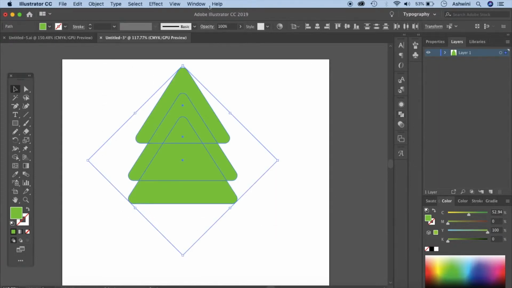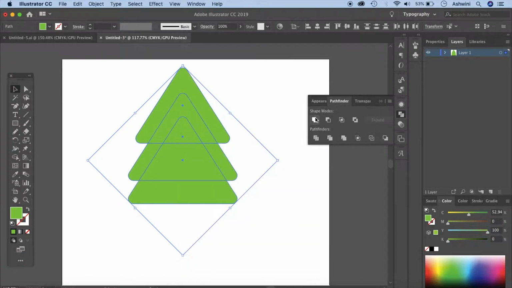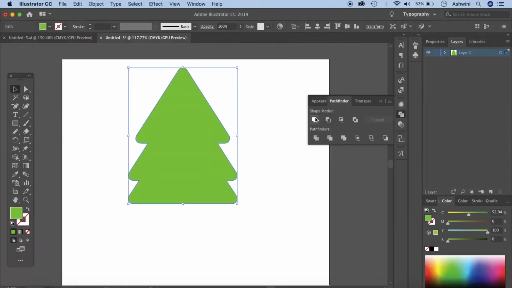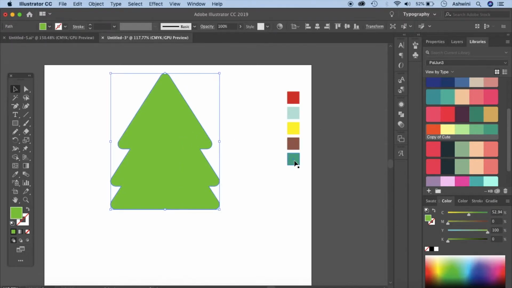So now go to your selection tool again, click and drag to select everything and go to your pathfinder. If you cannot find it, it's window and then pathfinder. And in this, select unite and then everything gets grouped together as one piece. So I just brought in the color palette from the previous thing. So I'm just going to click on my tree and press I on the keyboard to select that color.